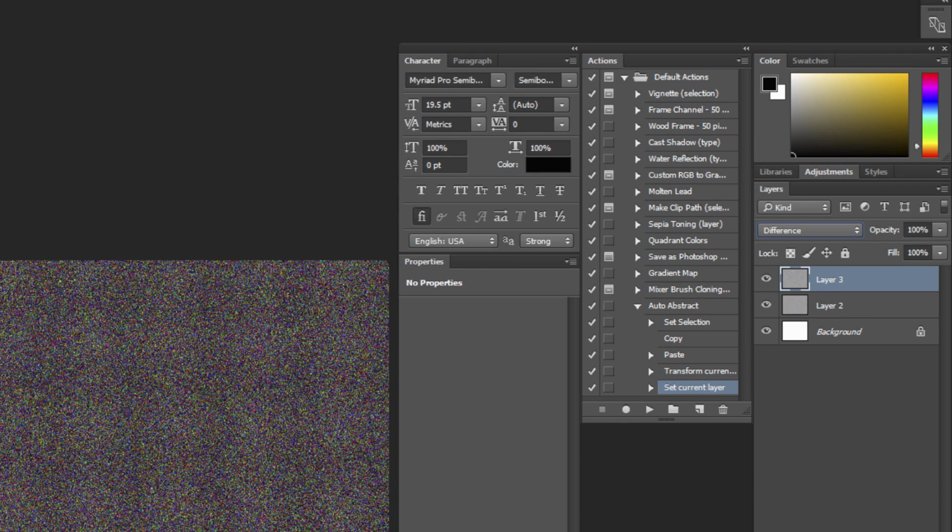Let's go ahead and stop the recording, and we can test our action by clicking on the play button. That'll play back all of those steps that we recorded. So it's just going to keep making even more random patterns. If we keep hitting the play button, we can just keep increasing this more and more.